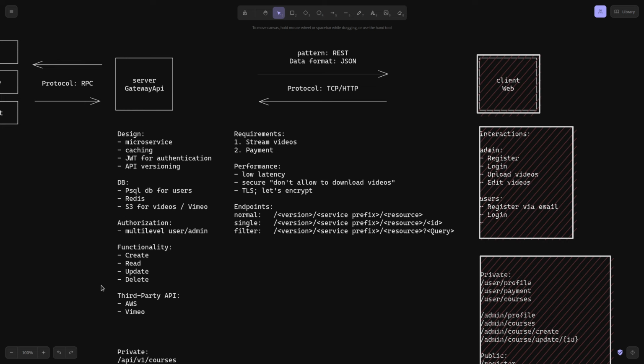And the third-party integration will be AWS for the S3 and maybe Vimeo for hosting the videos. But I need to have a mechanism here that any third-party API can implement and use in this project. It's not necessary to be AWS or the Vimeo API. It may be different things, maybe the Telegram API and so on and so forth.